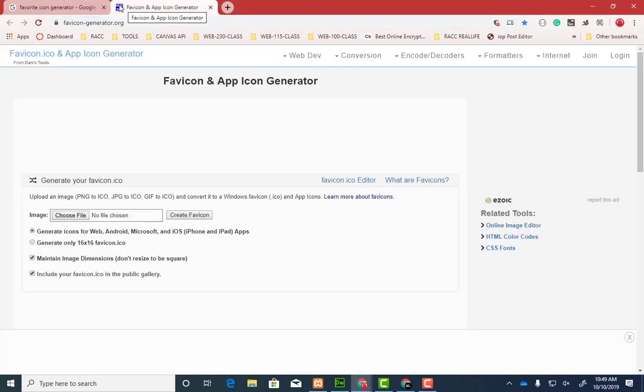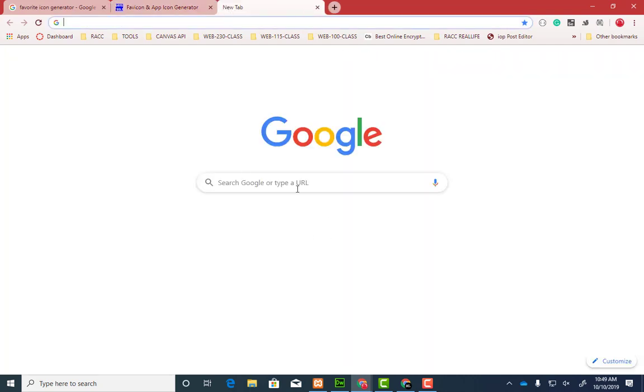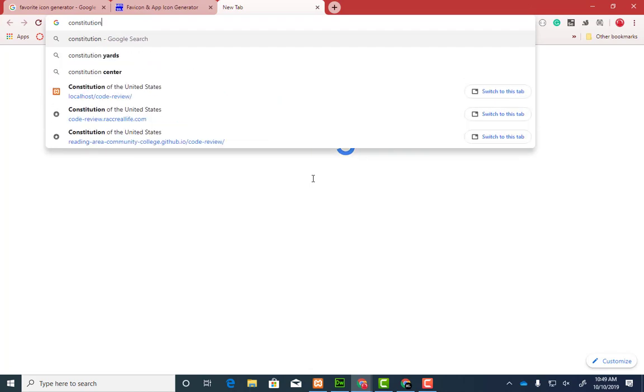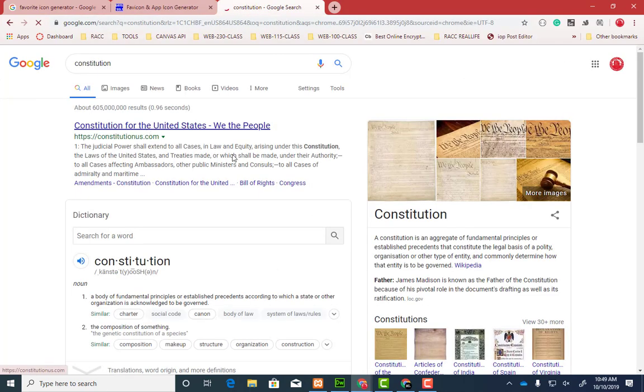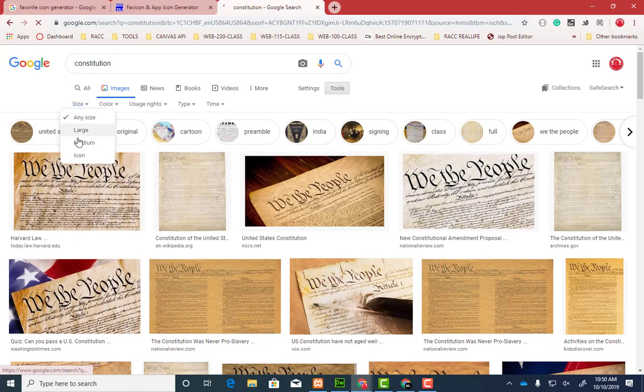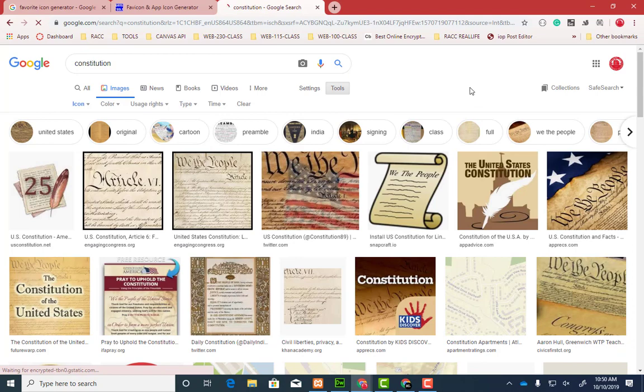What is a favorite icon? Well, right there is a favorite icon. It's that little thing that shows up in our tab that is part of our brand identity. Go open another tab and type in constitution. Go to images, because we don't want to spend a lot of time on this. Go to more, tools, size, icon, and we're just going to steal something from somewhere.